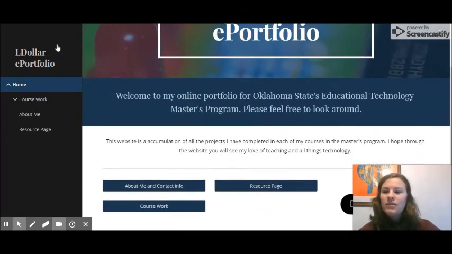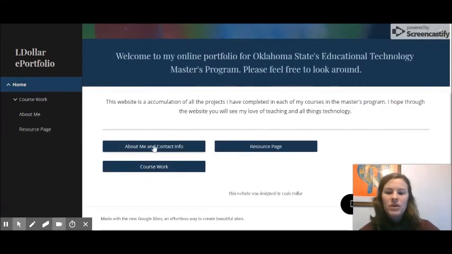I put navigation on the side as well as these buttons right here, so that I could add a lot of stuff. I just wanted it to be really easy for everyone to be able to move through my site. So I first have my about me and my contact info.